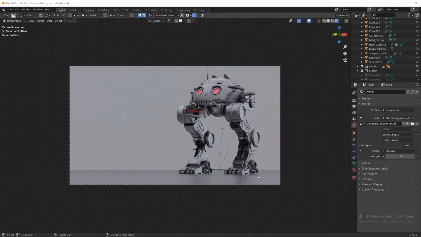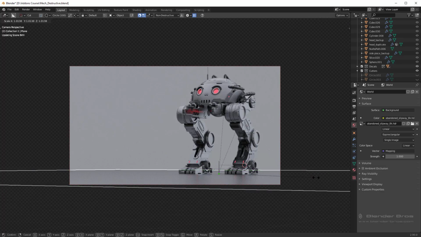Now I think we should also scale up the floor a bit more. It's kind of claustrophobic here in the back, a little bit too close to the foot in my opinion. And we should also move the backdrop backwards a bit. So the first thing I'm going to do is take the floor and scale it up.